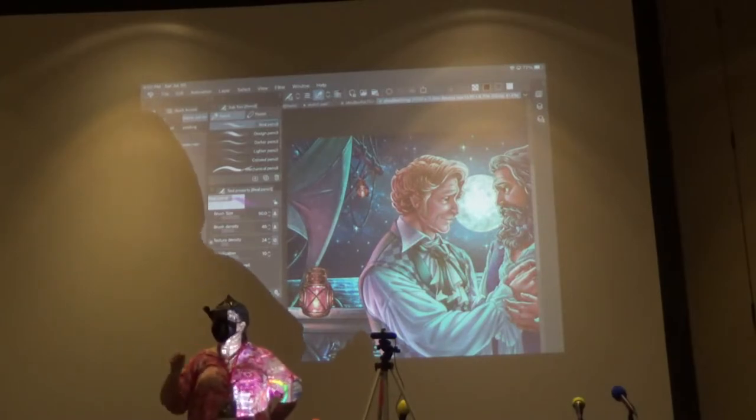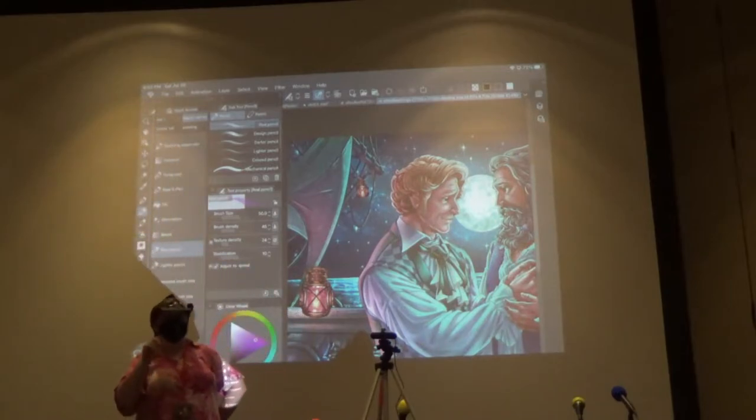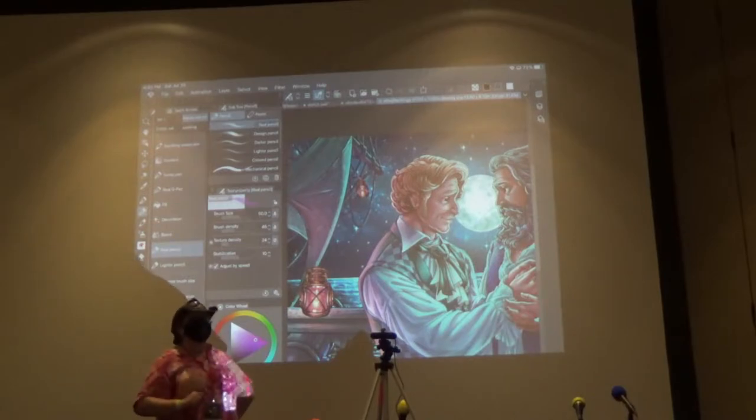It's called stealing with your eyes, okay? Utilizing the tools you are given. Utilize the tools you are given.